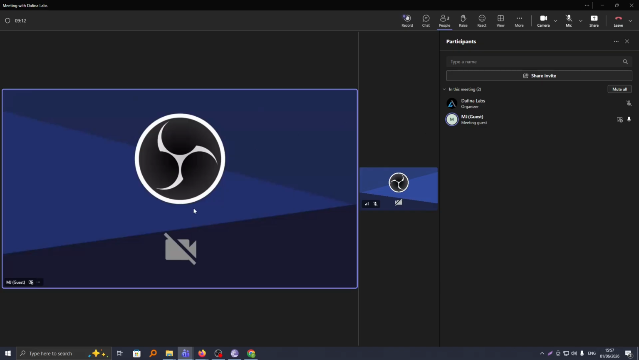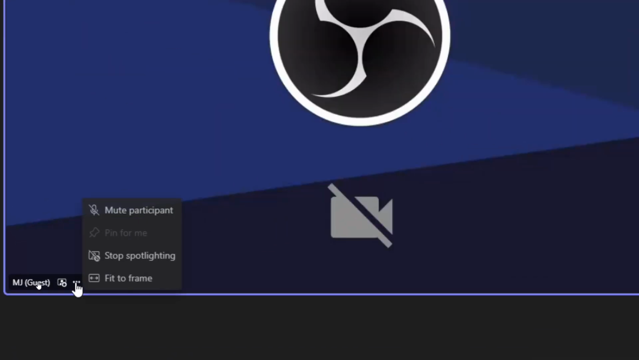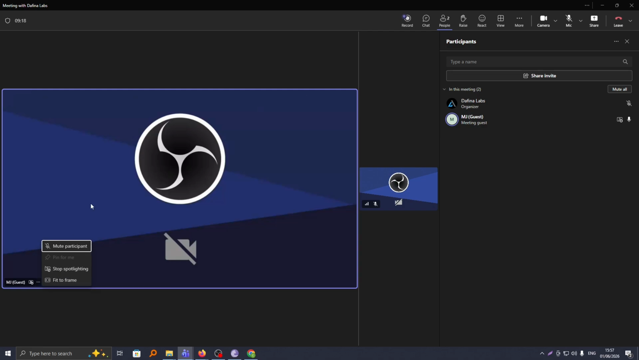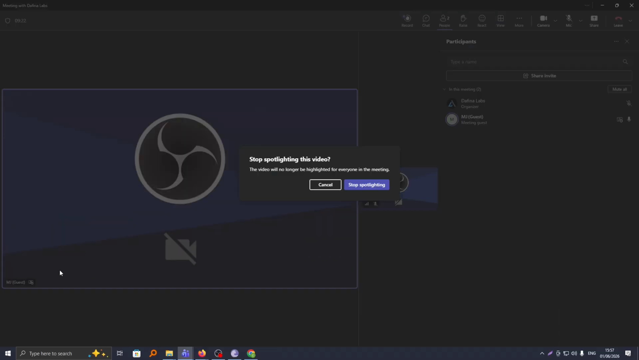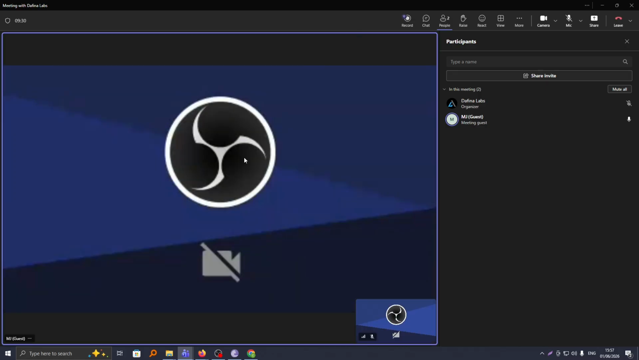Now, should you want to stop spotlighting, just head to the account again and tap on more options here on the name of the account that has been spotlighted, and tap on stop spotlighting and then confirm, and now this will revert to your display. So that's how you can spotlight someone in Microsoft Teams.